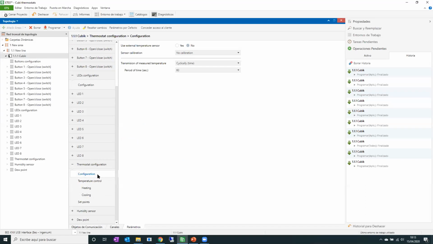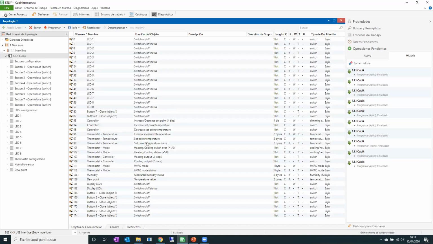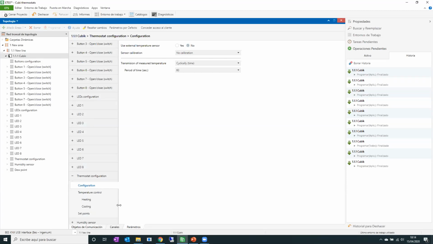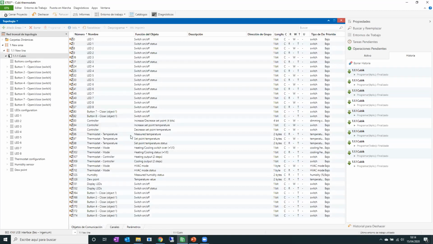We will start with the thermostat configuration. First of all, you must configure which sensor you want to use: the sensor that is embedded in the CUBIK, or an external sensor. If you use an external sensor, you must link the external measured temperature to this communication object. If you use the sensor in the CUBIK, it will transmit the measured temperature in this communication object.